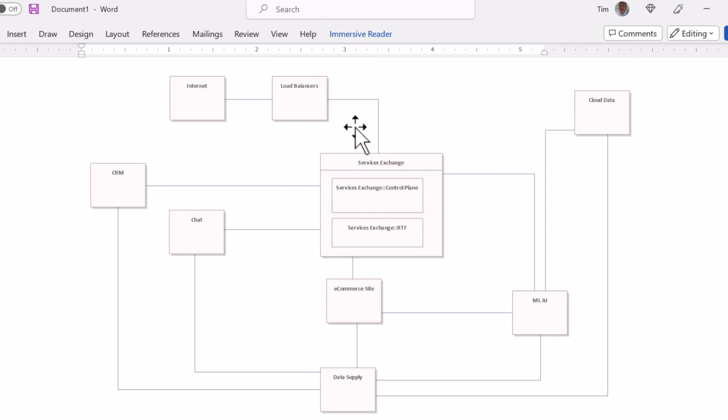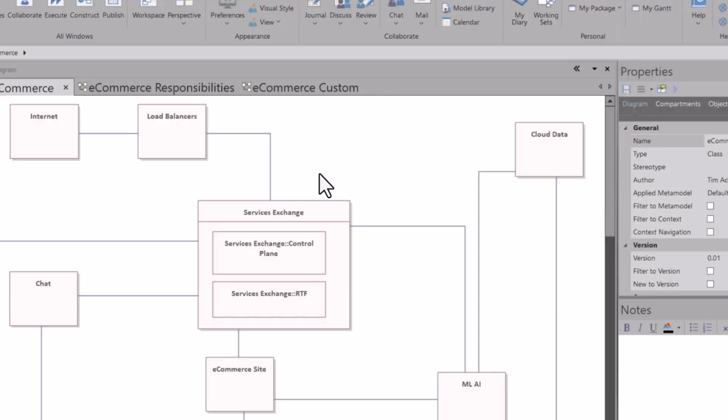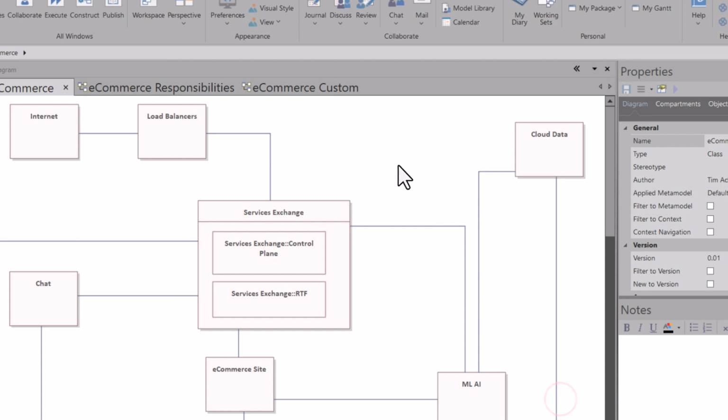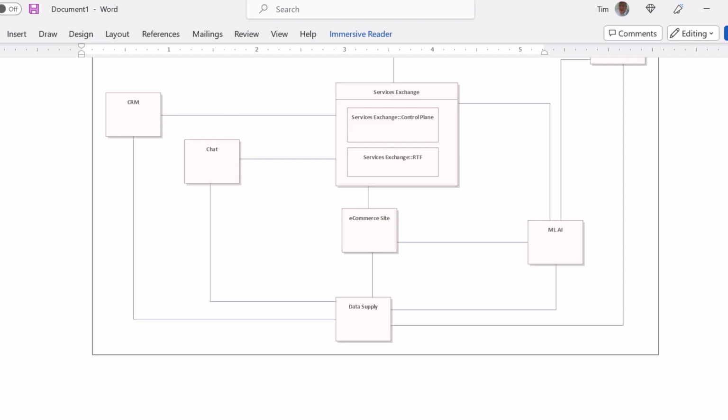All right. So now we're going to go back to Sparx and we're going to go to Preferences. Diagrams. And on Save, I'm going to click all these on. All right. And then I'm going to hit Close. Now I'm going to do the same thing. Control C. I'm going to go to Word. I'm going to copy it.